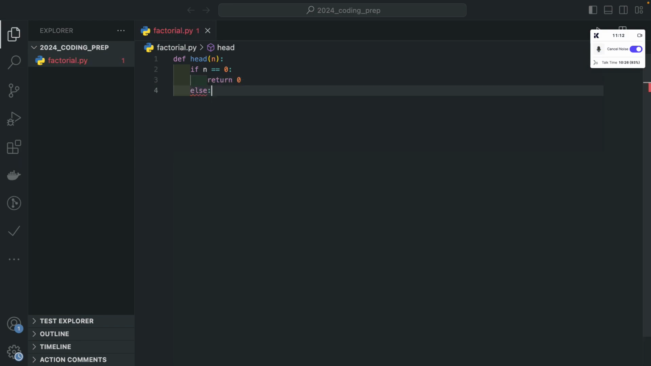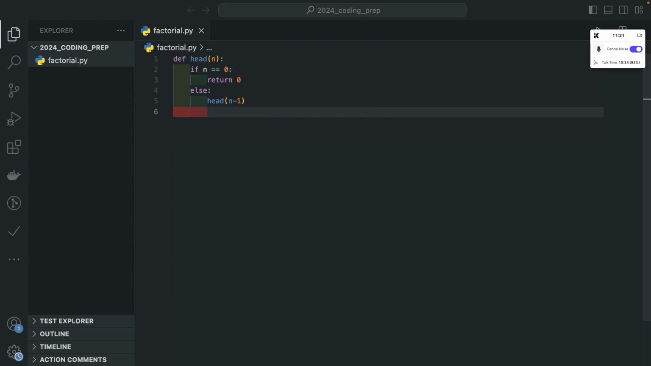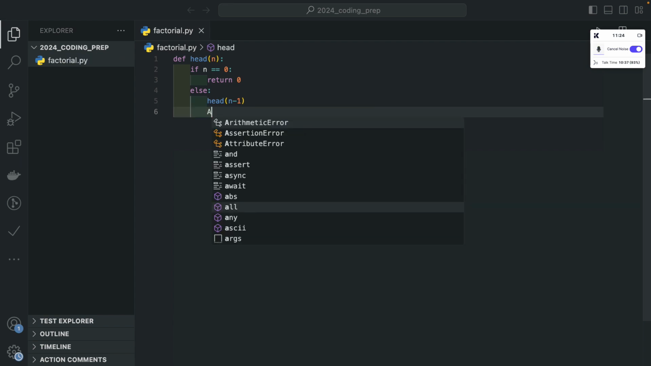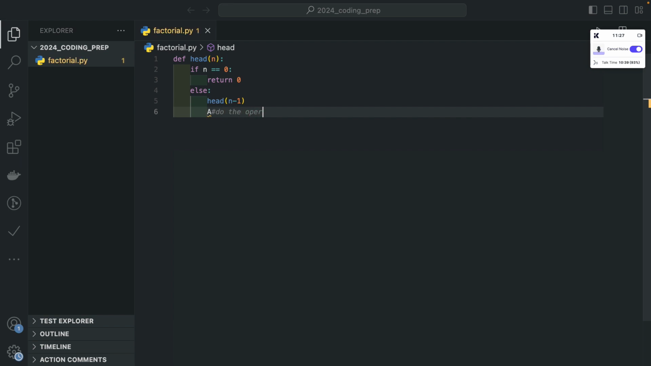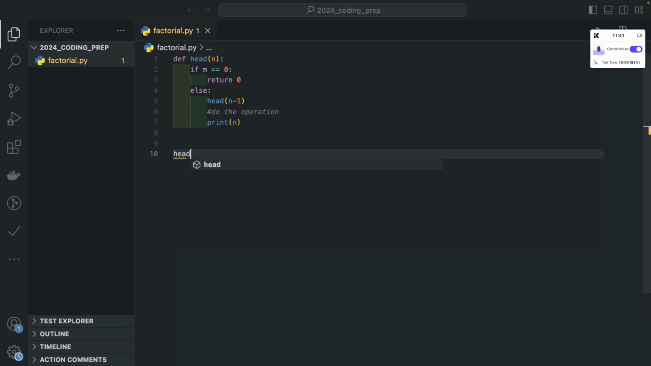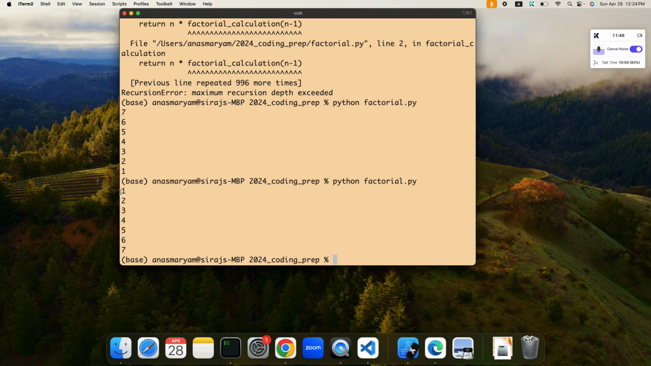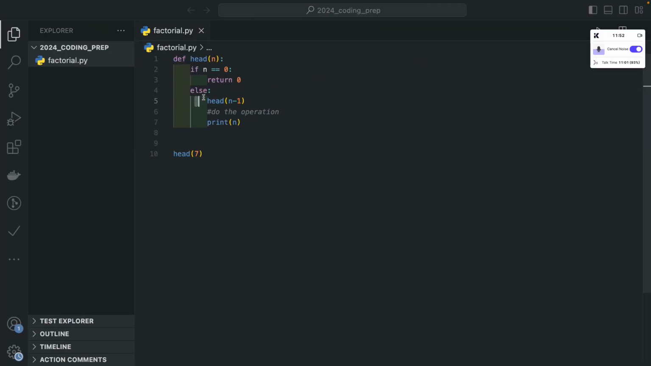Or else, first let's just do our recursive call, which will be head of n minus 1, and then we're going to do our operation. So print, we're going to print out n. Okay, so now I'm going to say head of 7 again. So run it, and now this time it's going 1, 2, 3, 4, 5, 6, 7, unlike tail recursion, because the recursive call is in the middle.